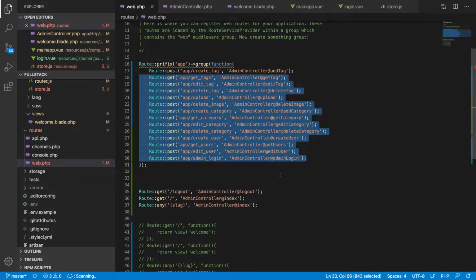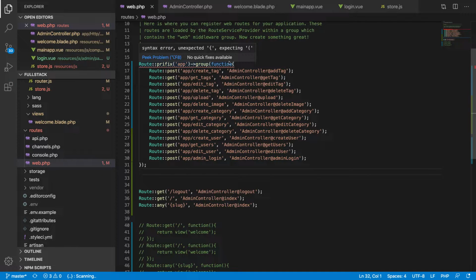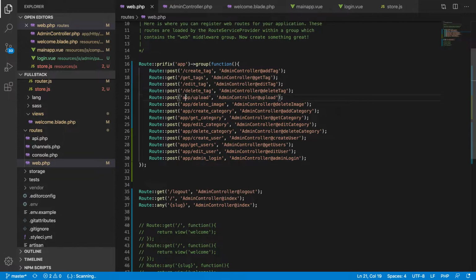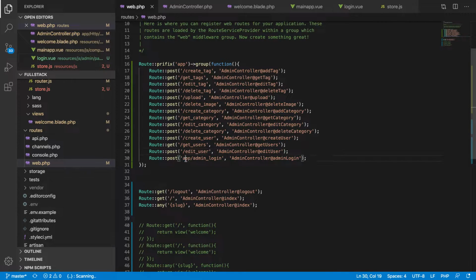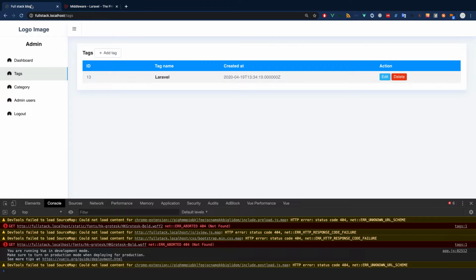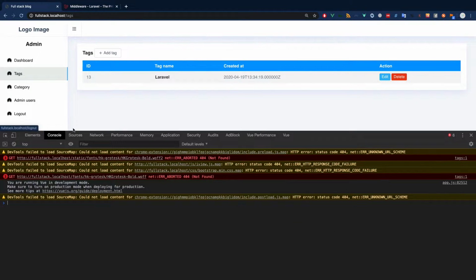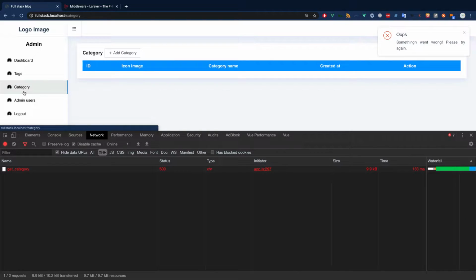Let's see if we have any error. Okay, I think we have missed this one. Yeah, we can remove app now. I forgot. Yeah, let's go ahead and check if these things work. So let's run the category.